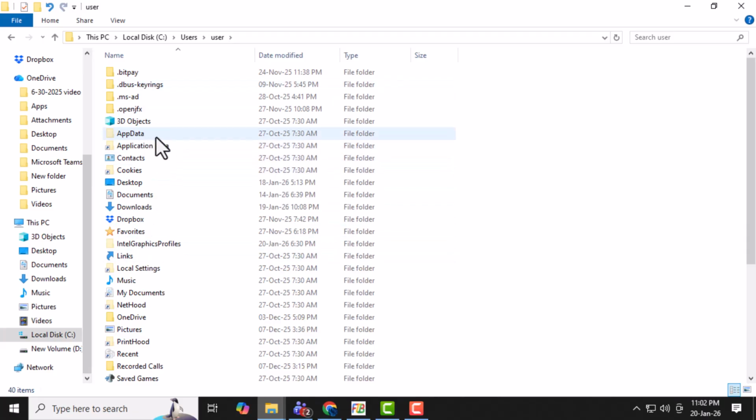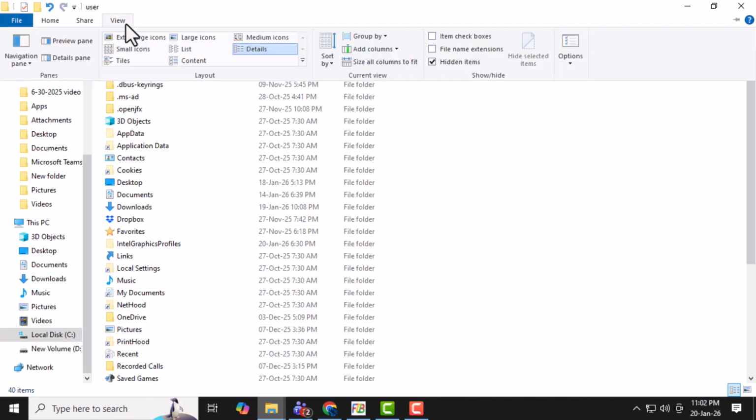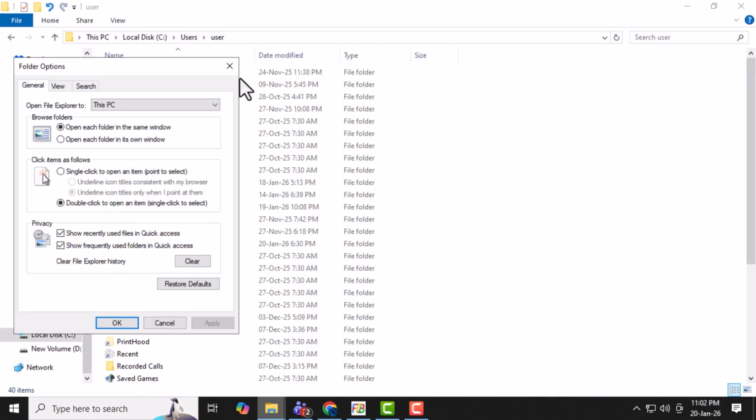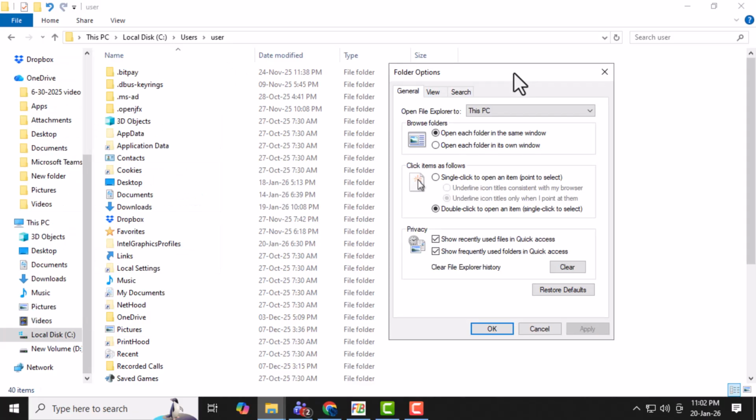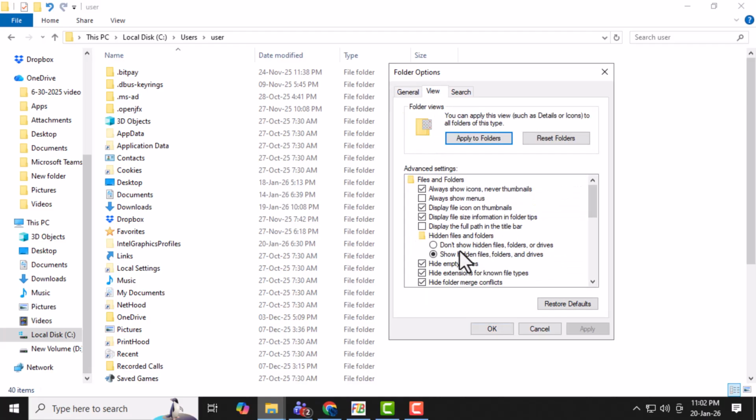Step 6. Click the three dots at the top of File Explorer and select Options. This allows you to adjust how files and folders are displayed, which is necessary for the next step. Step 7. Go to the View tab in the new window. The View tab controls how you see files and folders, including hidden ones that aren't normally visible.